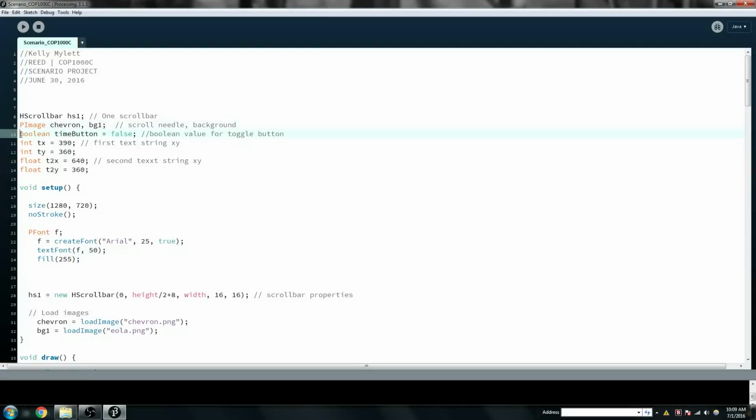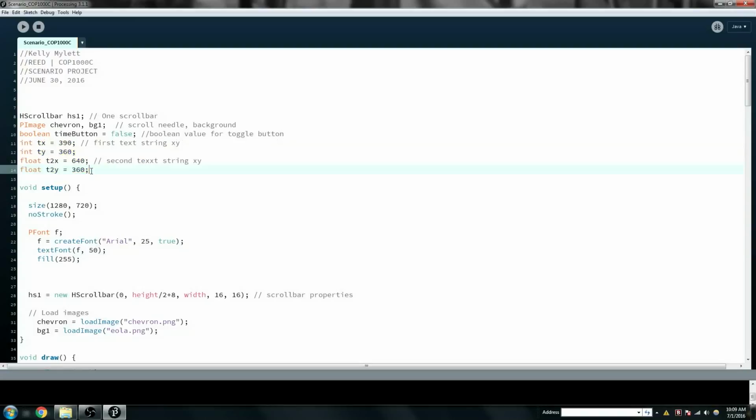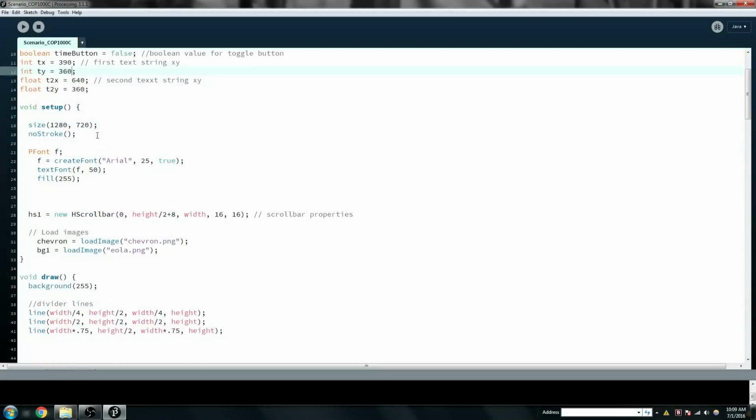And then this is my time button boolean value. So I have it default set to false. And these are all my text integers. I had them as relational values, but as I kept changing the screen resolution and all that, it got kind of wacky. So I just sort of settled on some explicit values here.